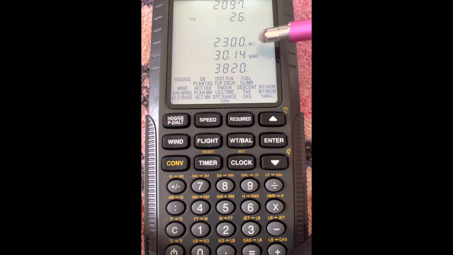So that we have corrected 2300 indicated altitude for our non-standard pressure. Remember, standard is 29.92. So that's almost 0.2 inches of mercury higher pressure. So that's going to make us have a lower pressure altitude of 2,097 feet.